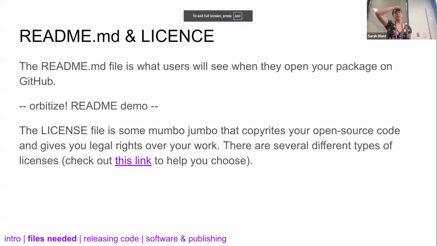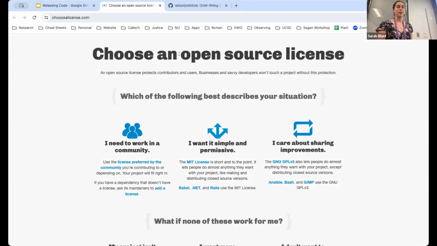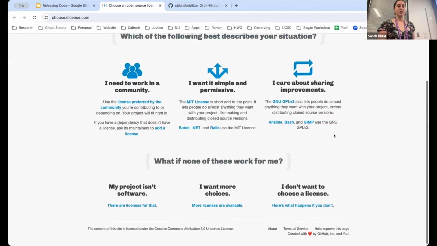All right, the license file is some legal mumbo jumbo that copyrights your open source code. And critically, without this, you can't distribute your code. Other people can't use your code. So you should always have a license for your code. If you're wondering about which particular license you could use, there's a really nice link here that walks you through a flow chart of, I need to use my code for this reason, what type of license should I choose?